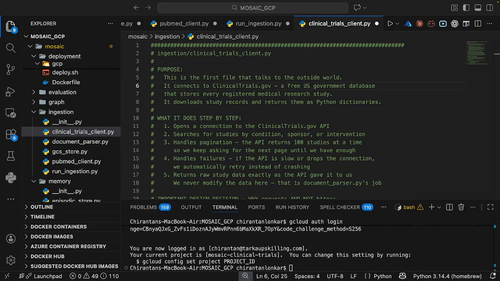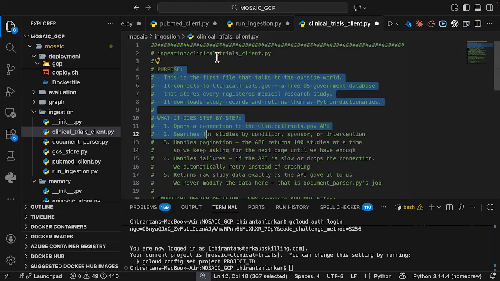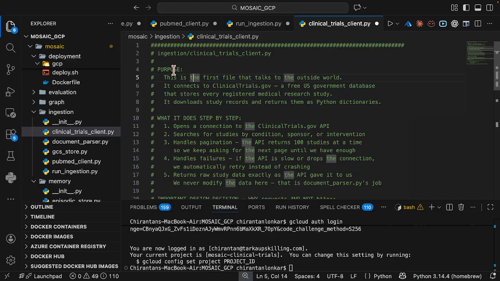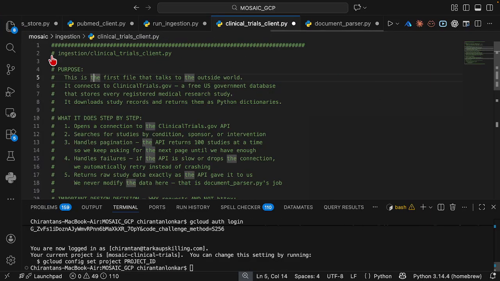All right. Now the next thing we are going to focus on is ingestion. Okay, and we will be building the ingestion pipeline. In the ingestion pipeline, we're going to start with clinical trials client.py. If you actually open this file, I have already written some documentation for you.